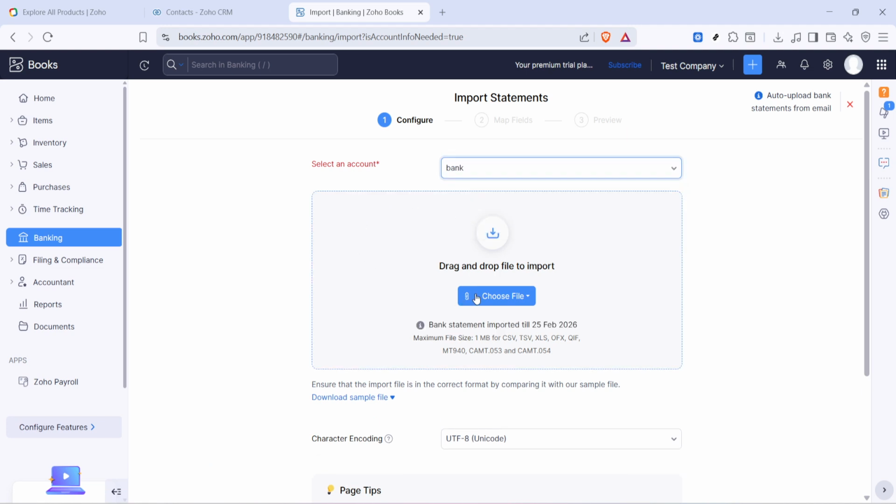Before you proceed, make sure you already have your bank statement saved on your computer. Zoho Books usually supports formats like CSV, OFX, or QIF. If you have a PDF, you'll need to export it from your bank in one of the supported file types instead. Now click Choose File and select your statement.